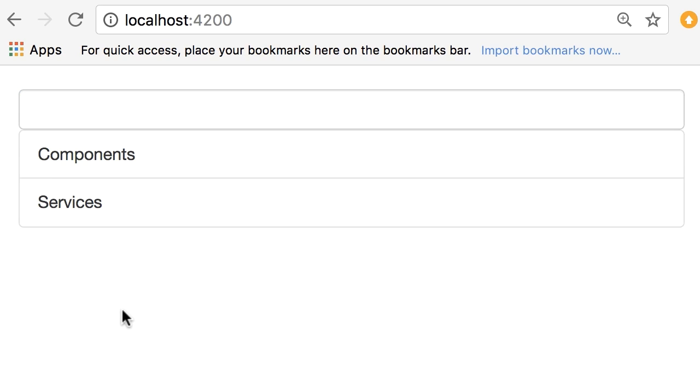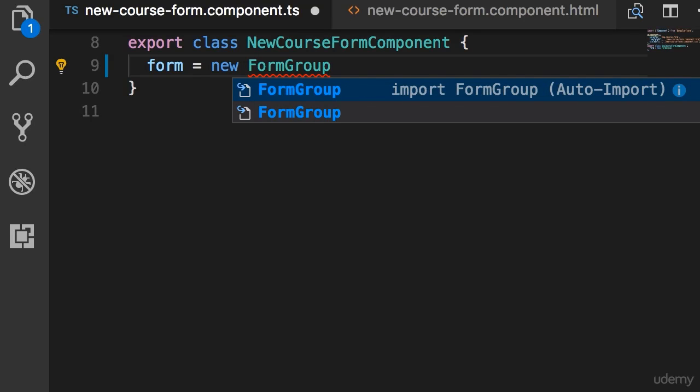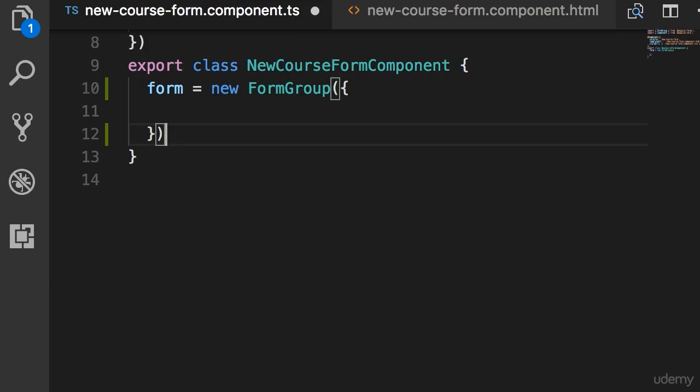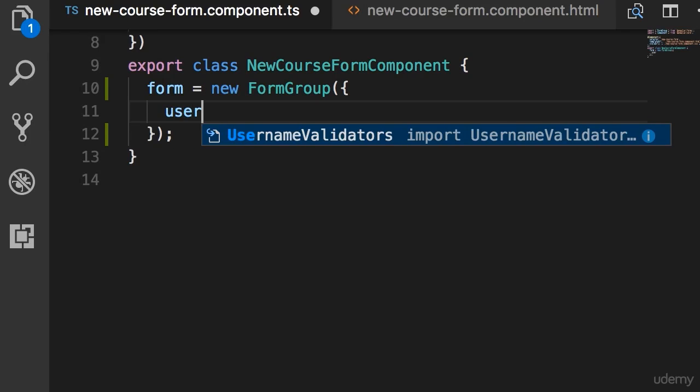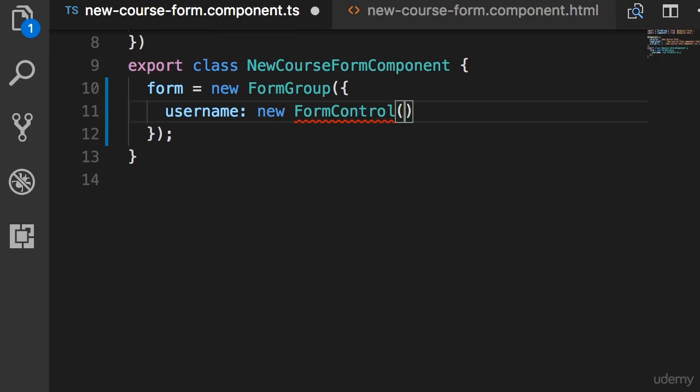So how do we implement something like this? It's very easy. Let me show you. All right, I'm going to start with a new component, new course form component. First, let's declare a field, form, and set it to a new form group, just like before. In this form group, we have an object. Now, previously, we added one or more form control objects here. For example, we had username, which was a form control, right?